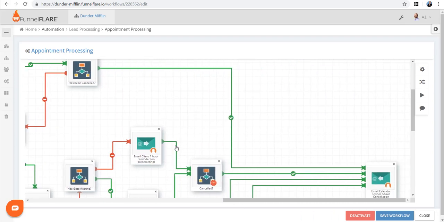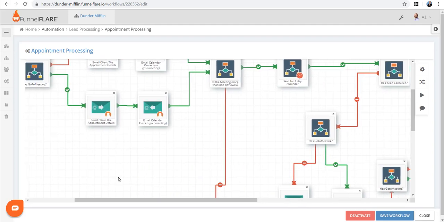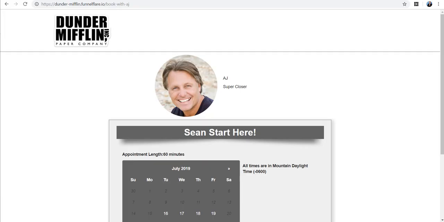Now you could actually inject a SMS message in here to do text reminders, etc. End of the day, it's a very simple workflow. As is, you shouldn't have to change anything in this workflow. It should work right out of the box. So that covers the basics of the appointment scheduling with FunnelFLARE. So it's really just a landing page that's connected to your calendar with some features to control how often people can book meetings, and there's a full workflow for reminding the prospect that they've got an upcoming meeting and reminding the salesperson that somebody has booked a meeting with you.